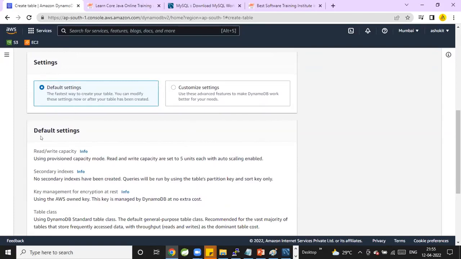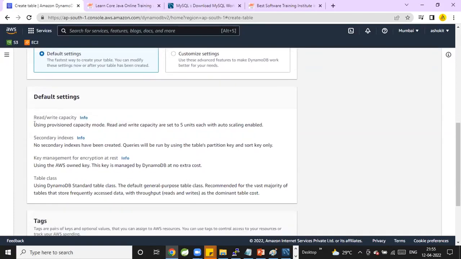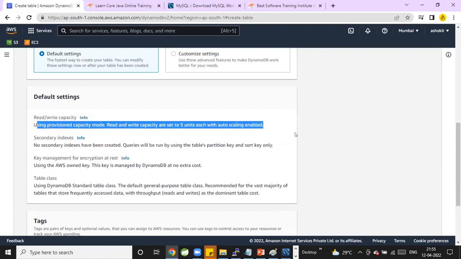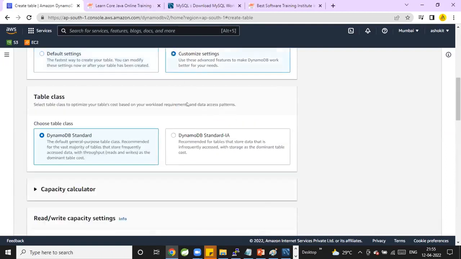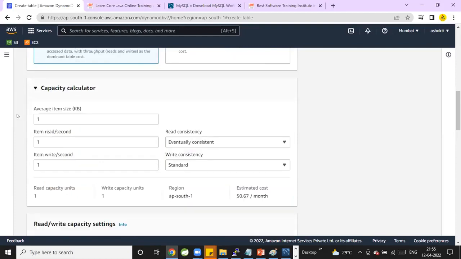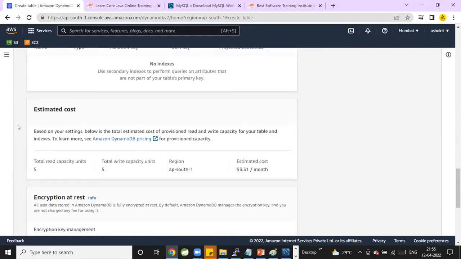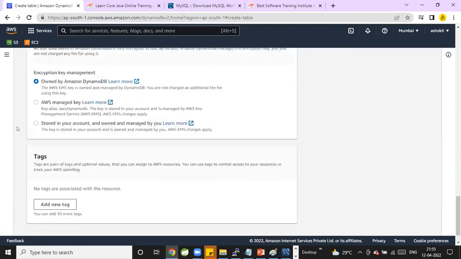If you go for default settings, what is the read and write capacity? 5 units, each with auto scaling enabled. Now, if I go for customized settings, I have to select everything. If I go for customized settings, I have all the options that I have to select.